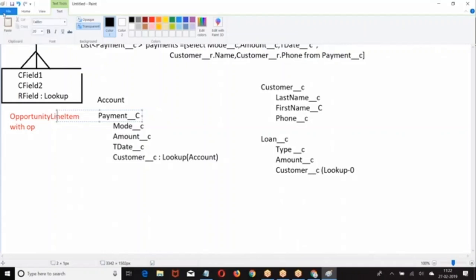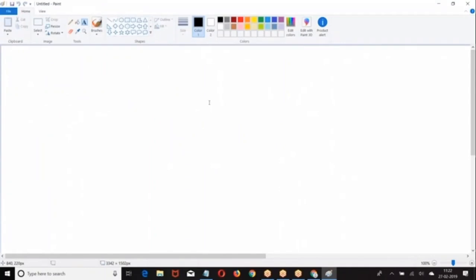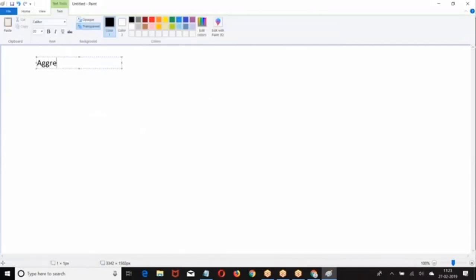If you want to perform aggregate operations, then we go for aggregate result. Whenever we write a SOQL query, it will give you a list of records. But if you are using an aggregate function, the SOQL query will give you an aggregate result. What is this aggregate result? It is a standard object.